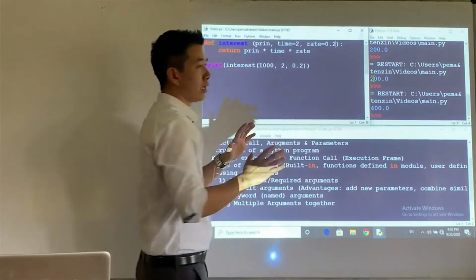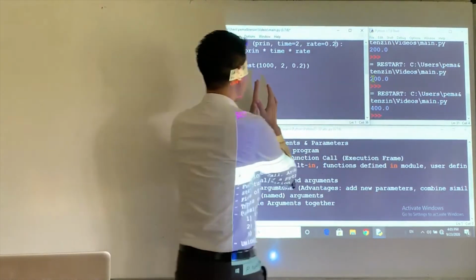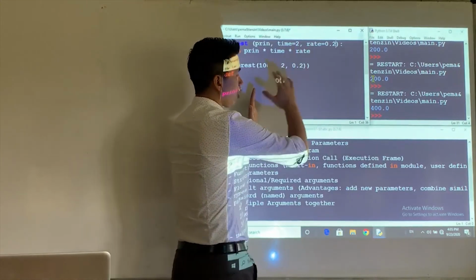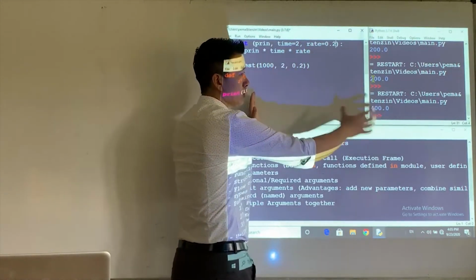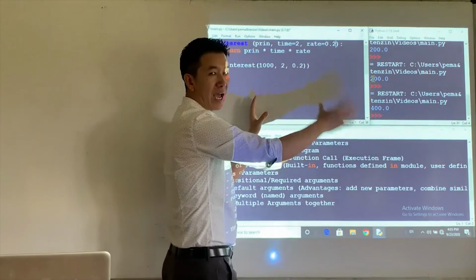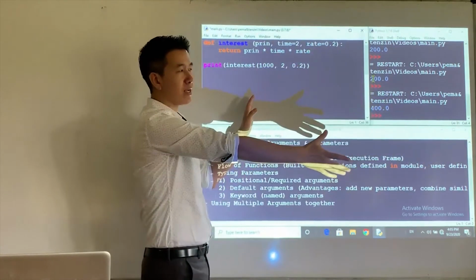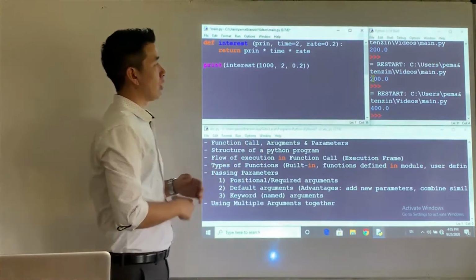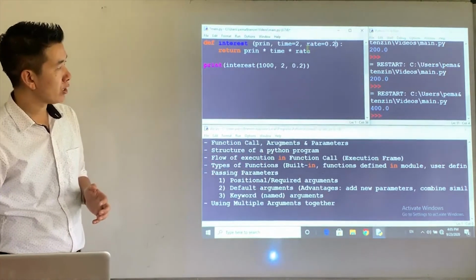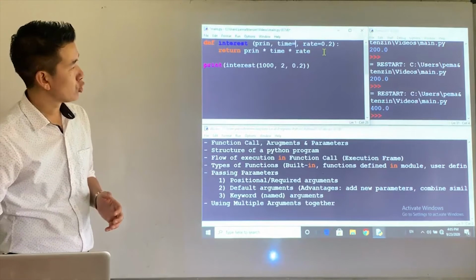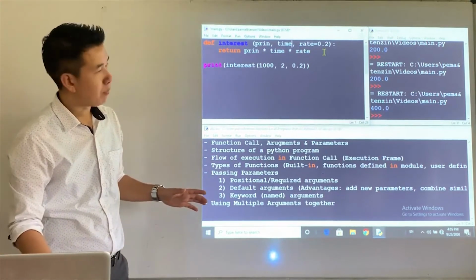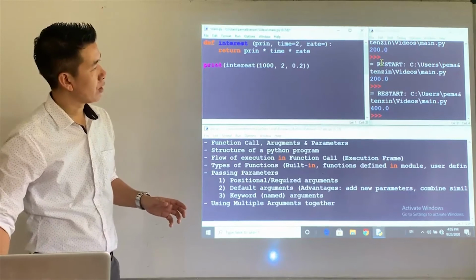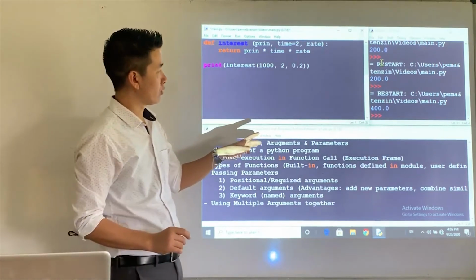So in a nutshell, if you decide to have a default value for an argument, all the arguments appearing on its right also should have default values. Otherwise, you are violating the rule. This is one important thing to be noted. So all in all, this should be okay, but this should not be okay, right? You're violating the rule.